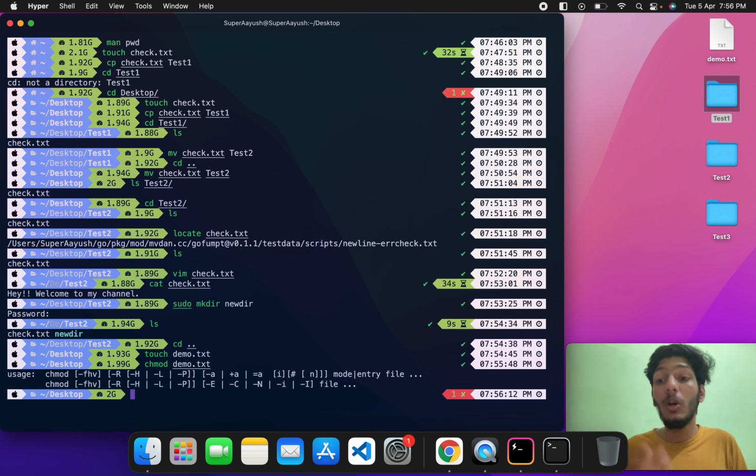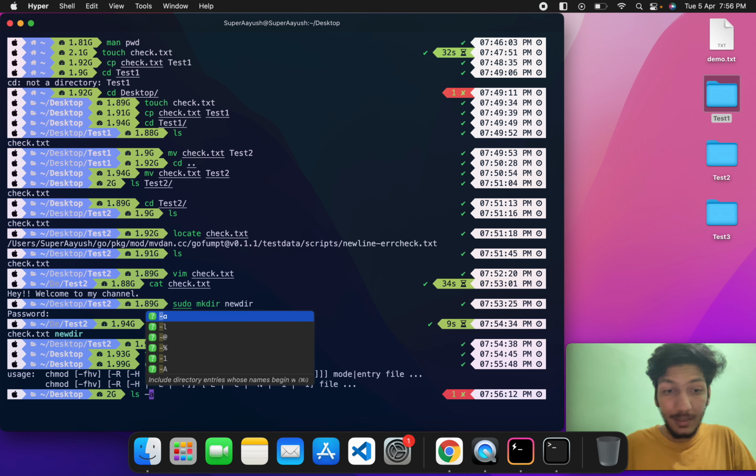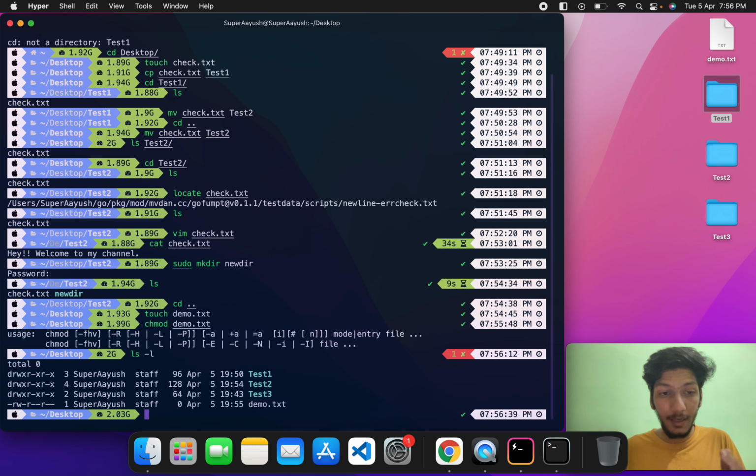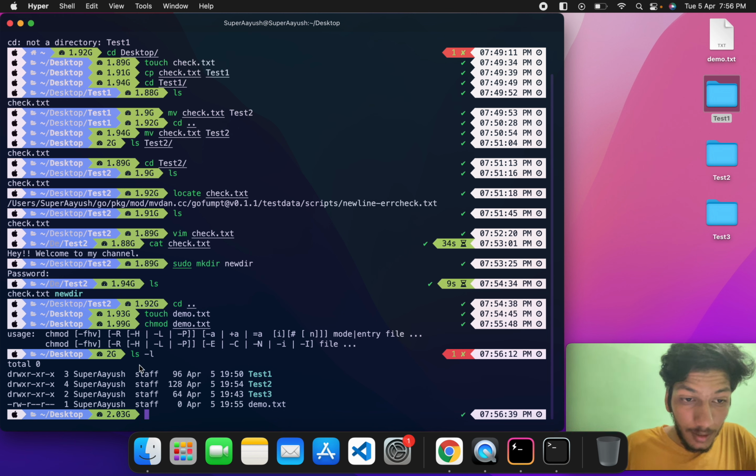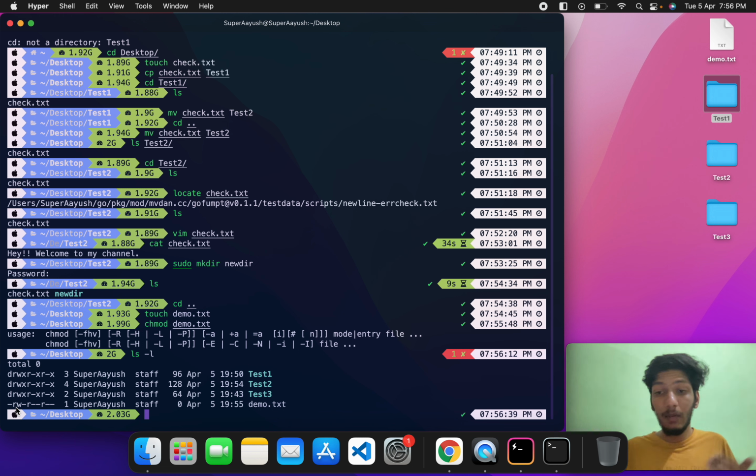So how do you know what permissions are granted to a file? There is another flag which is used with the ls command. The ls command is used to list all the content. Just hit -l, this is the flag, and hit enter. As you can see, this file has read and write permission, both.